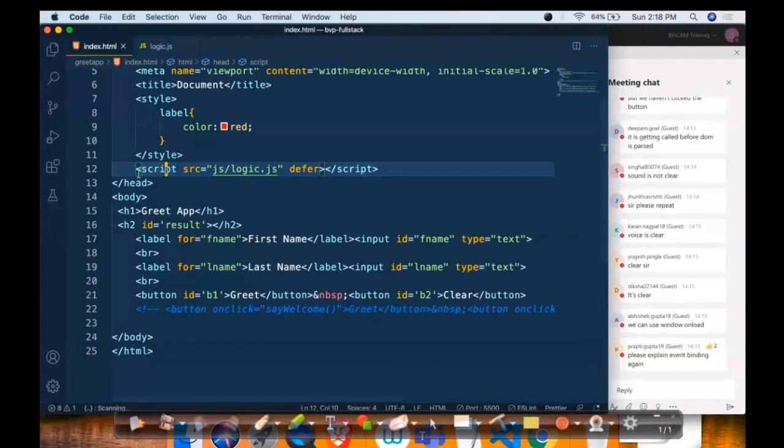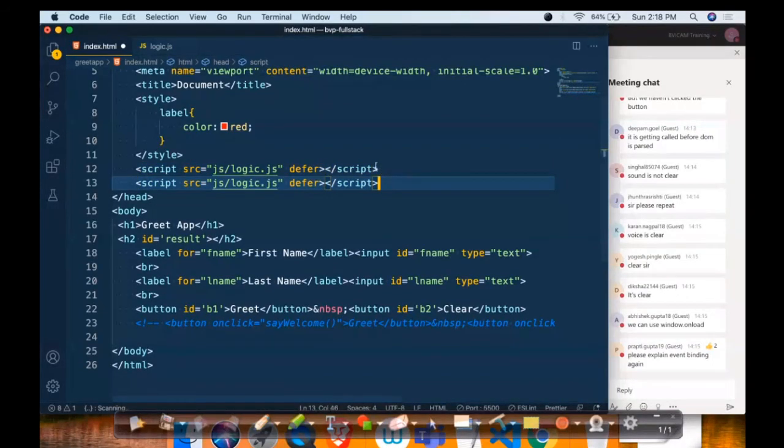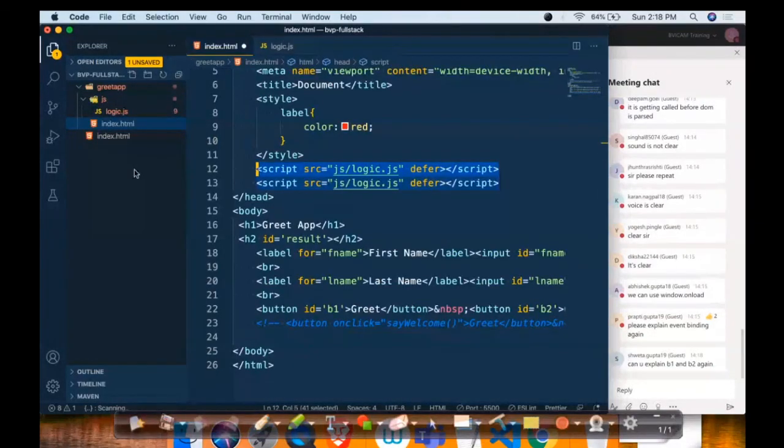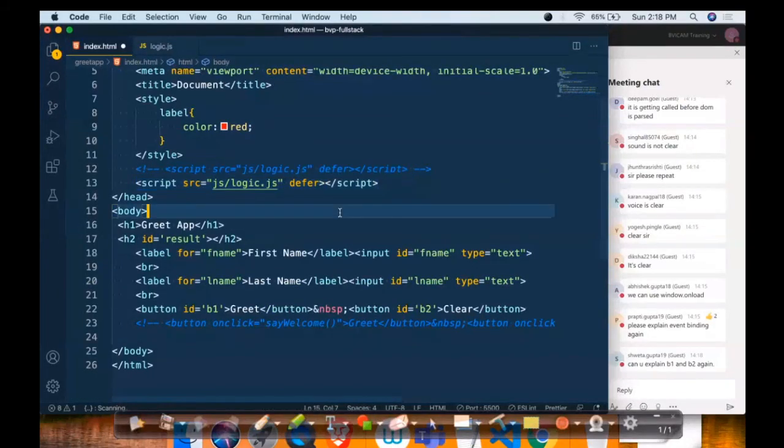So I just commented it out for your reference. I just copy this thing. Remember this word, lazy loading of a script is through this defer. Lazy loading means that my script will be run after loading of the HTML, right? So I just comment this thing. I just go here.